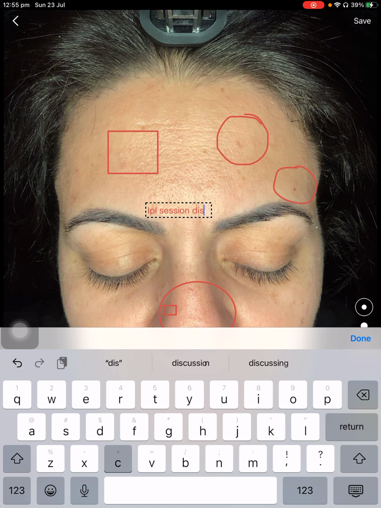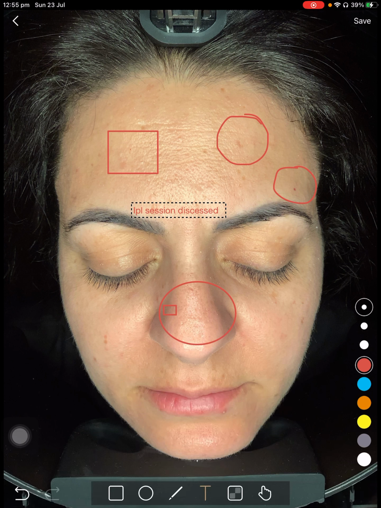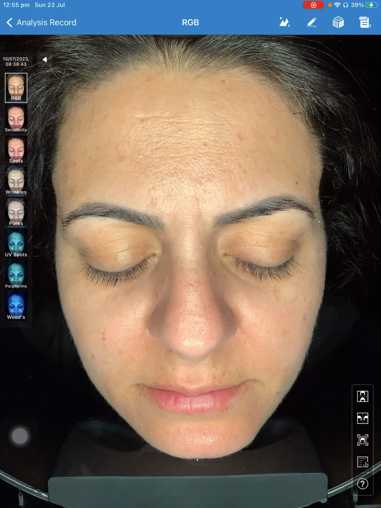discussed, and done. Once you are finished with this, you can then click save, and that will save that image.